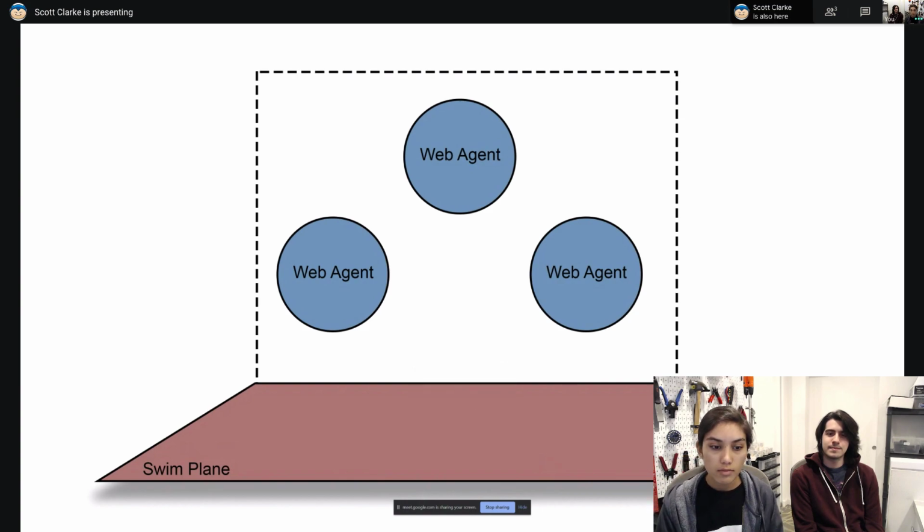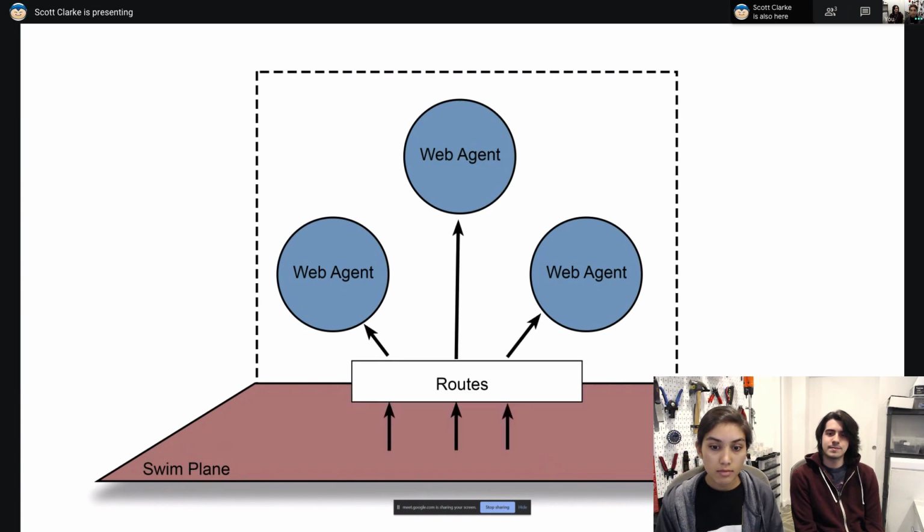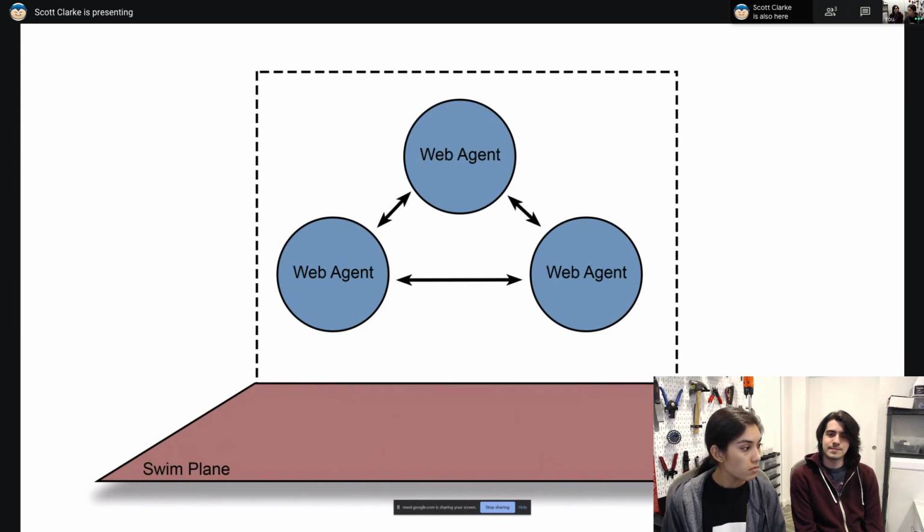So that is handled through routes. Routes are defined in the Swim plane, and we'll show that in a second here. Our Swim plane defines the routes to talk to the web agents, and so everything happens through these routes. Web agents can also talk to each other, and so several agents can share data back and forth, or whatever you want it to be. And those are also handled through routes.